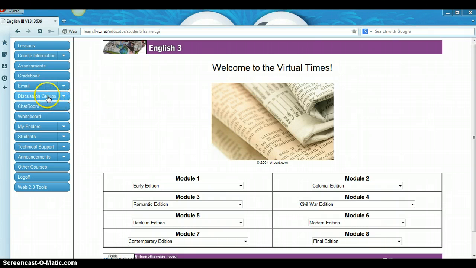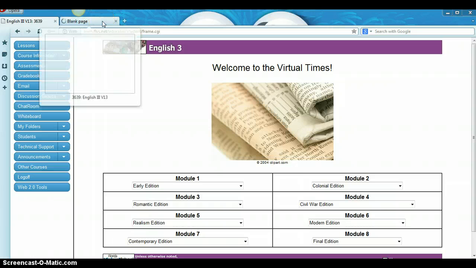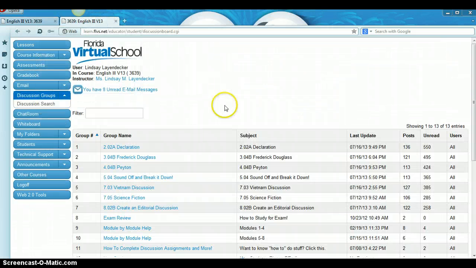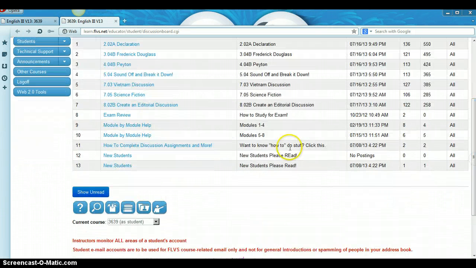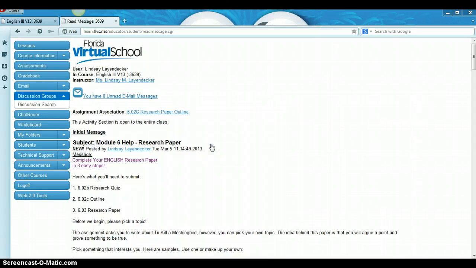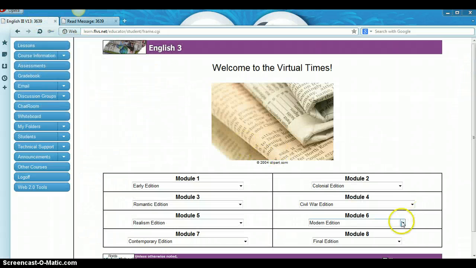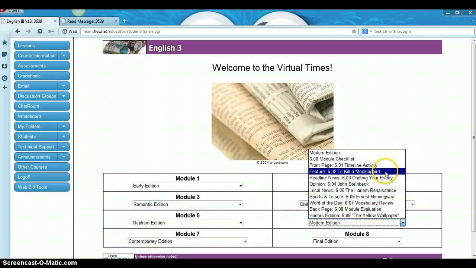So what I'm additionally going to do is open up discussion groups in another tab. I am going to scroll down to, of course, module by module help, because I know by now that there's all kinds of wonderful information in there. And there is one specifically for the research paper. So I'm going to go ahead and open that up while I work. So let's go ahead and see what's happening in my textbook.